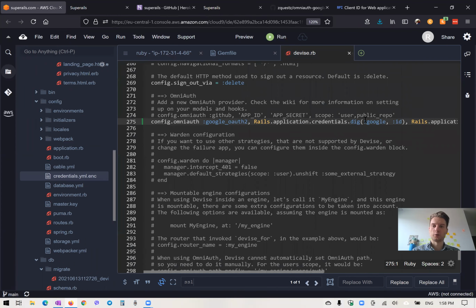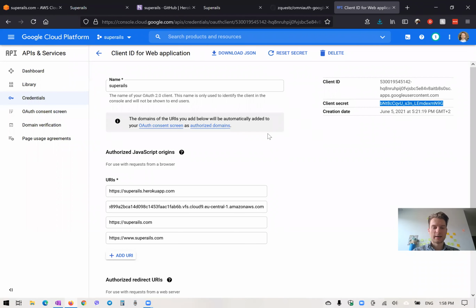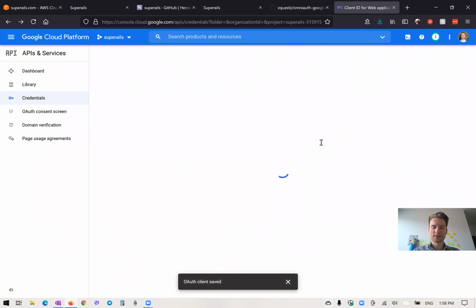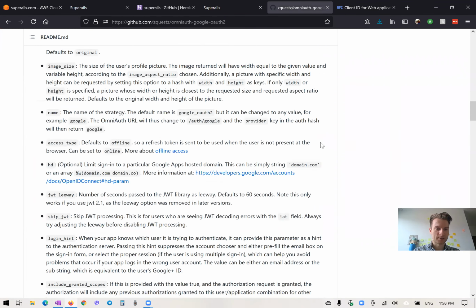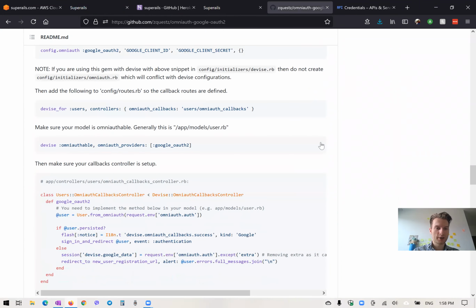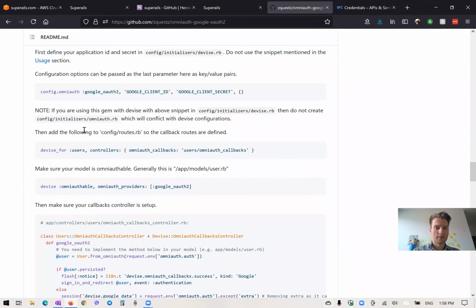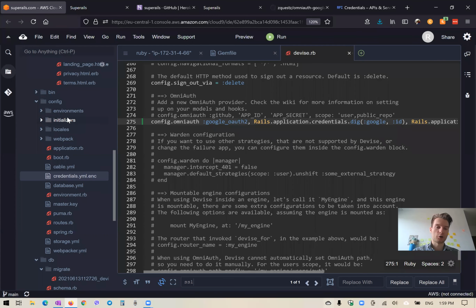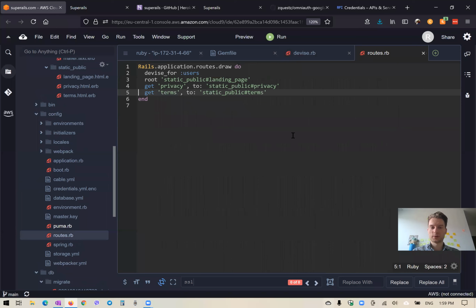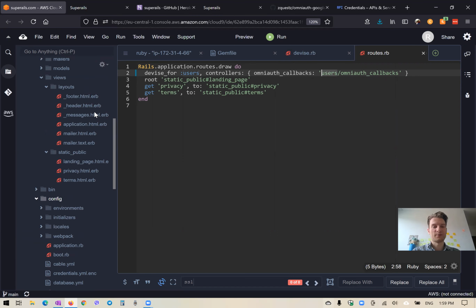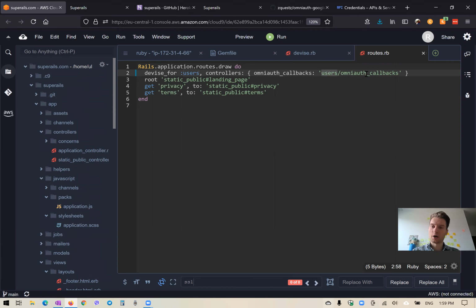Okay, looks good. What do we have to do next? Let's see. Okay, I will save this. And what do we do next? So there should be a nice guide here, actually. So we're going to need to go to our routes and also define a new controller path. So devise_for users, controllers, omniauth_callbacks, users/omniauth_callbacks. So going to our routes, we will see that we add this new controller path, and we actually have to create a folder named users, and inside we will have a new controller named omniauth callbacks controller.